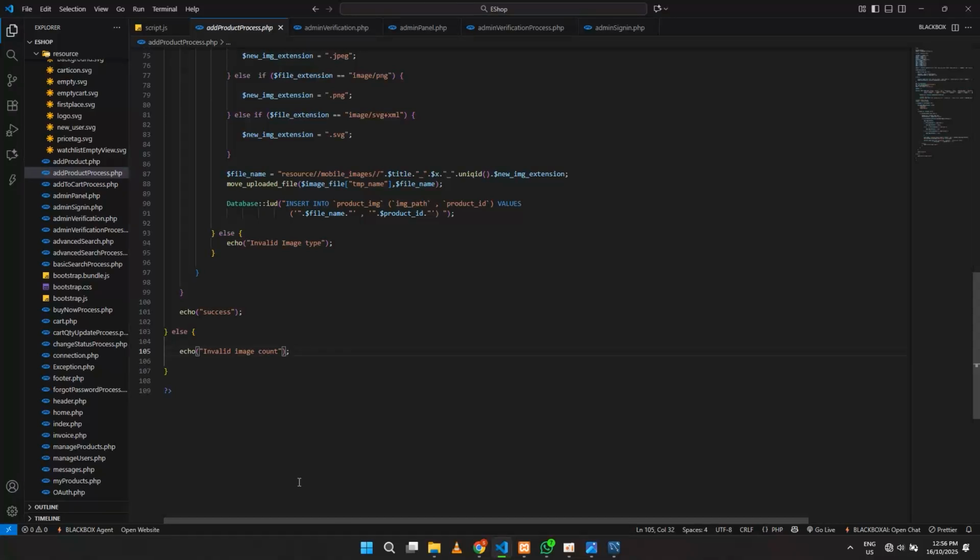It's a great example of how the frontend and backend work together to create a smooth real-world e-commerce experience. That's the end of my presentation.